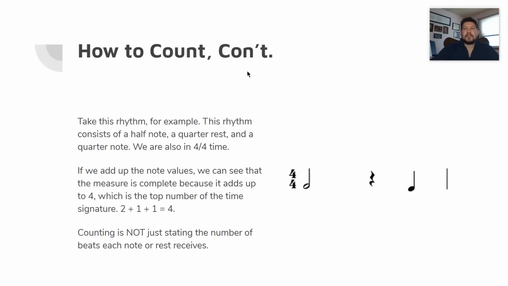So take a look at the rhythm that's right there. We're going to do an example here together so that hopefully this will make a little bit more sense. Now this rhythm right here consists of a half note, a quarter rest, and a quarter note. We are in 4/4 time. Now if we add up the note values, we can see that the measure is complete because it adds up to 4, the top number of the time signature. 2 for the half note, plus 1 for the quarter rest, plus 1 for the quarter note equals 4.